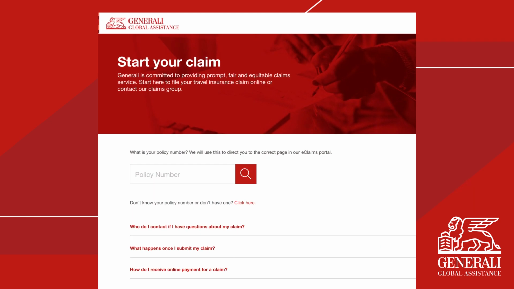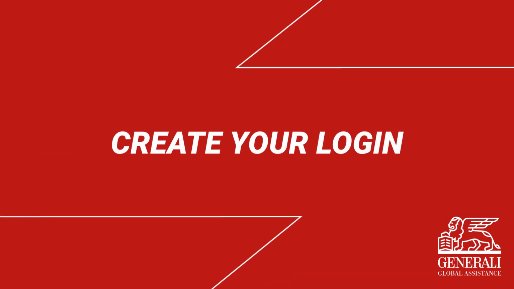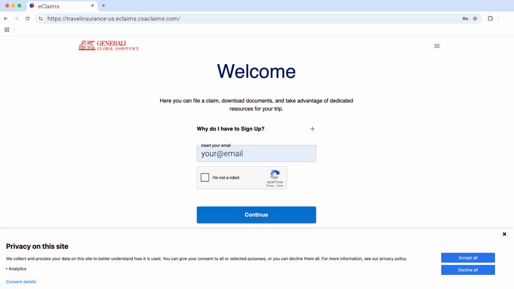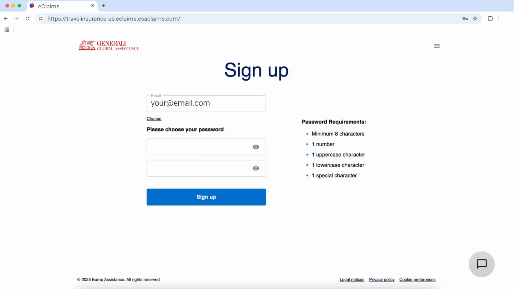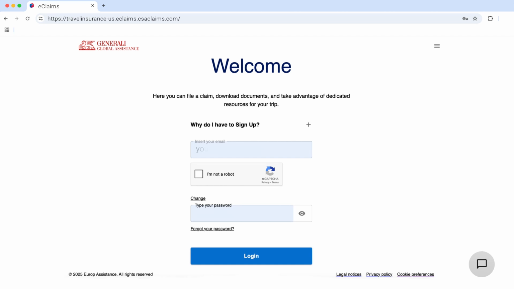generalitravel.com/claims and either enter your plan number in the space provided or select the Click Here link if you have a reservation number. After entering your plan number or selecting the Click Here link, you should be taken to the Generali Global Assistance eClaims website. Once you're here, simply follow the prompts to create your eClaims account, log into the portal, and start your claim.